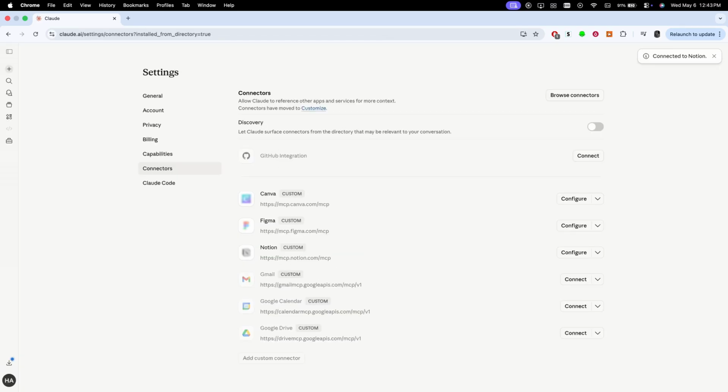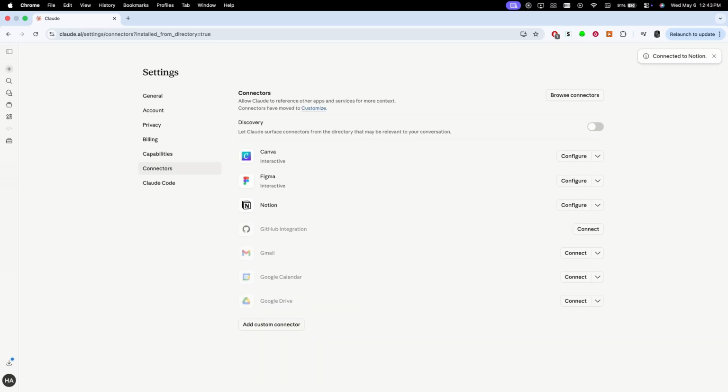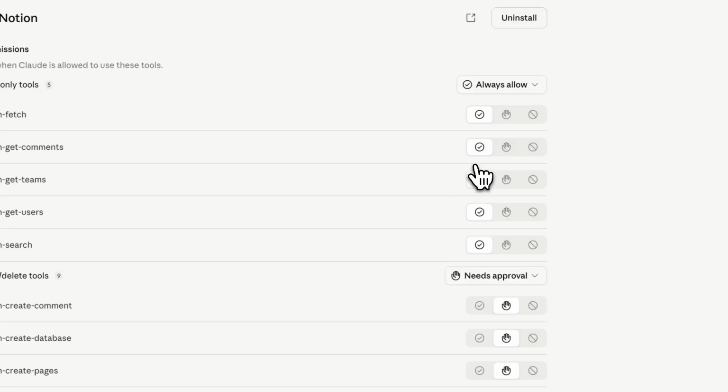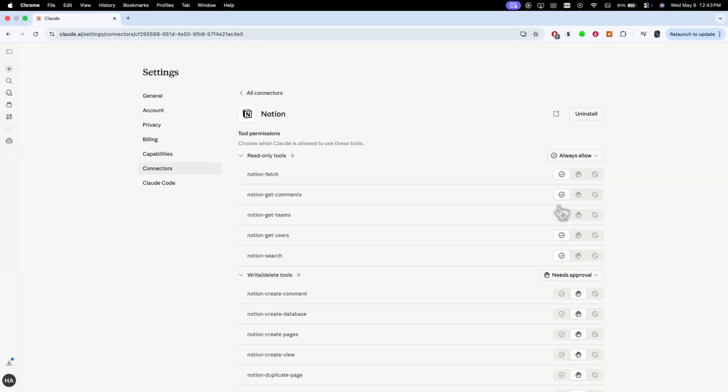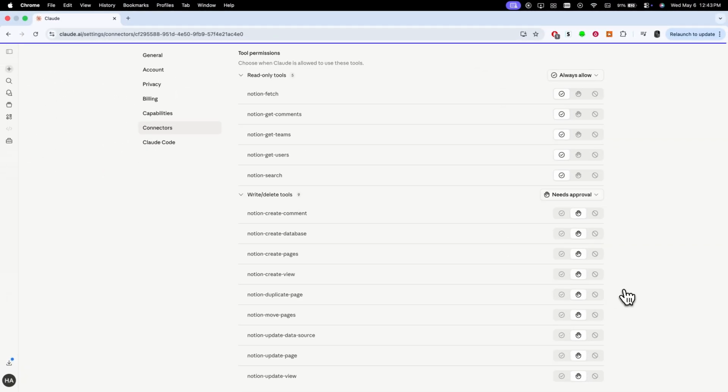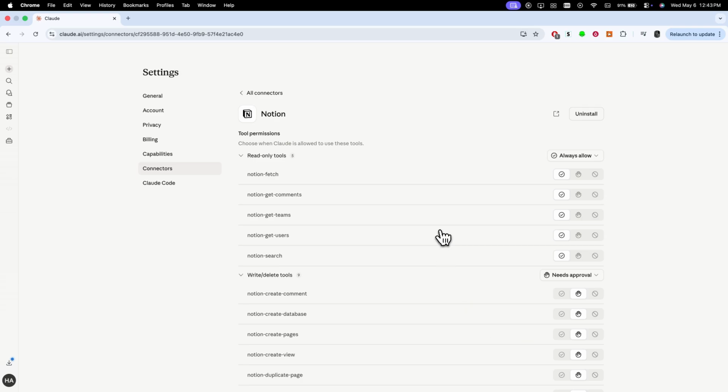After the connection is complete, you should see a Configure button next to Notion inside Claude AI. This section allows you to manage permissions and control what Claude AI can access in your workspace. For example, you can allow or block actions like creating pages, editing content, or adding comments.